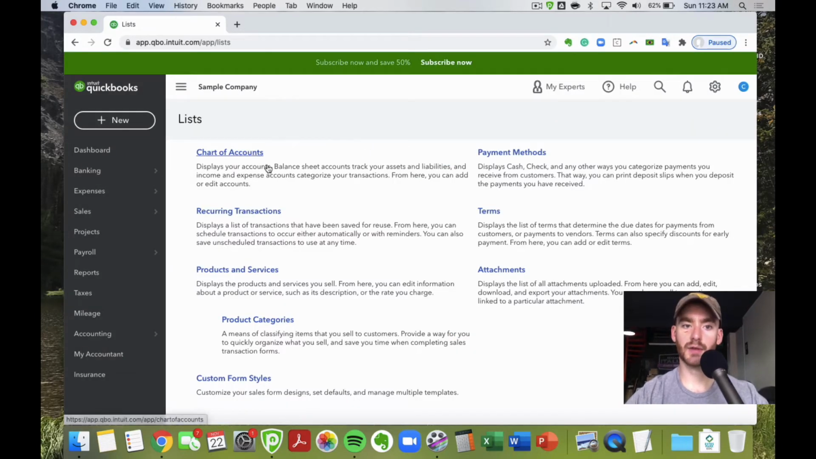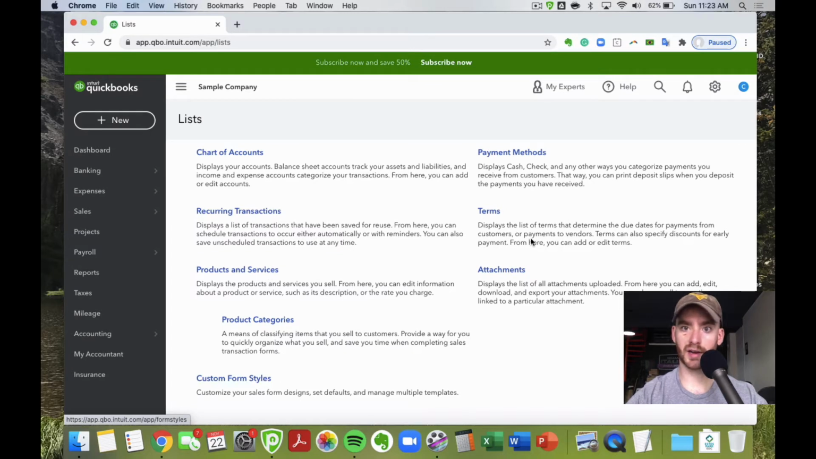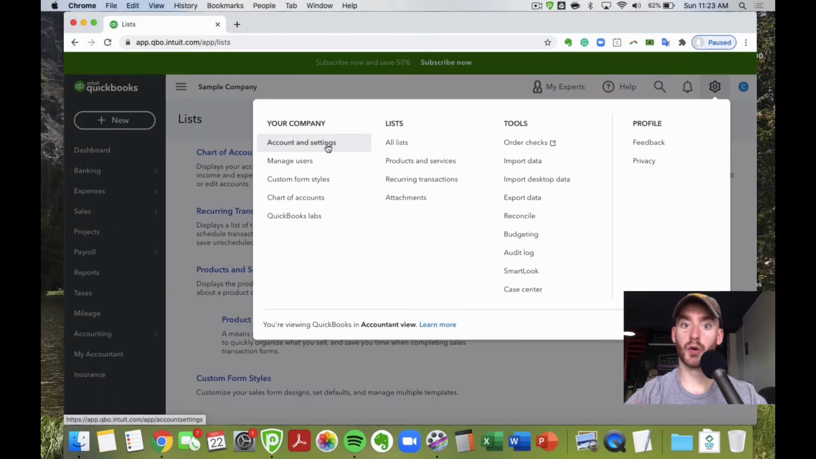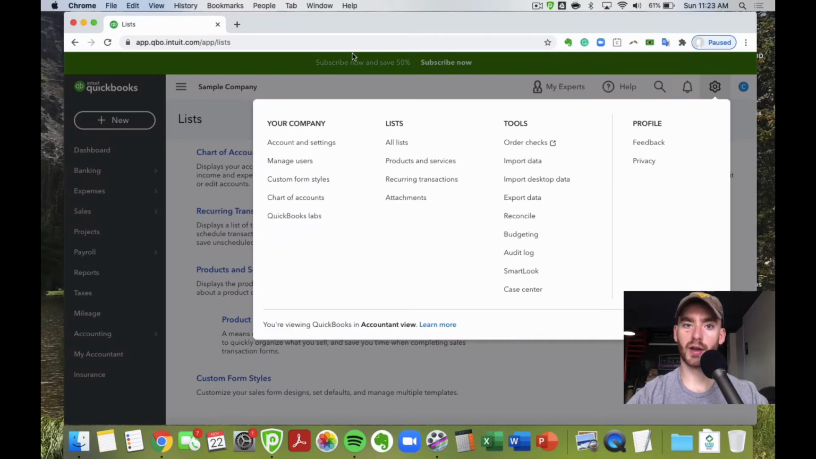So like I said, chart of accounts, recurring transactions, products and services. This is where you get the custom form styles, payment methods, terms, attachments, and depending on different settings that you turn on, more things could be added to these lists, like for example, locations, classes, things like that. Again, top right gear icon, settings, lists. I would say in the very overview level, those are the two main things.